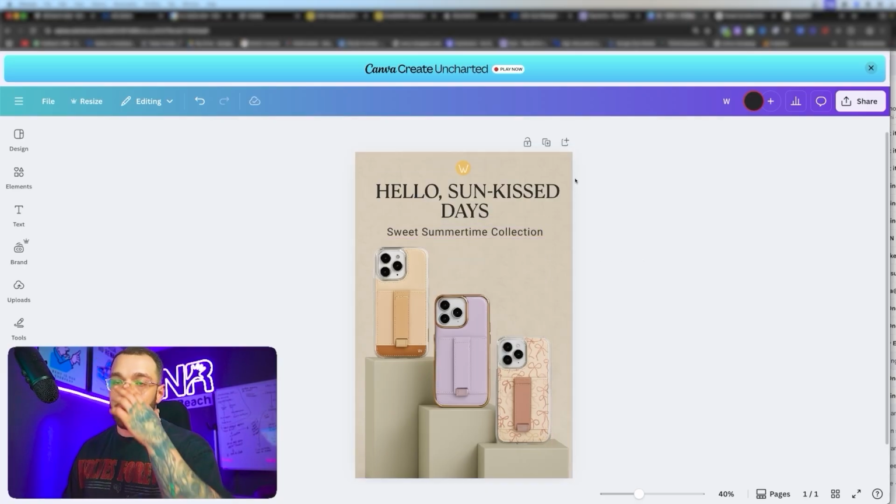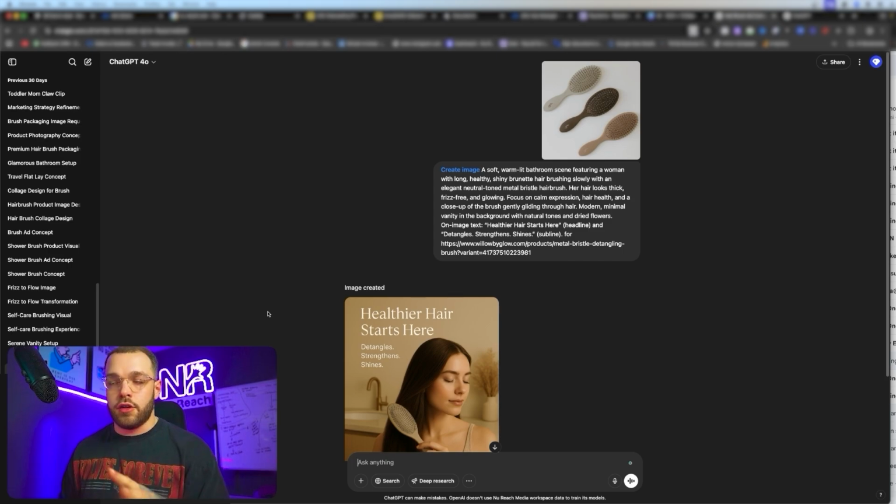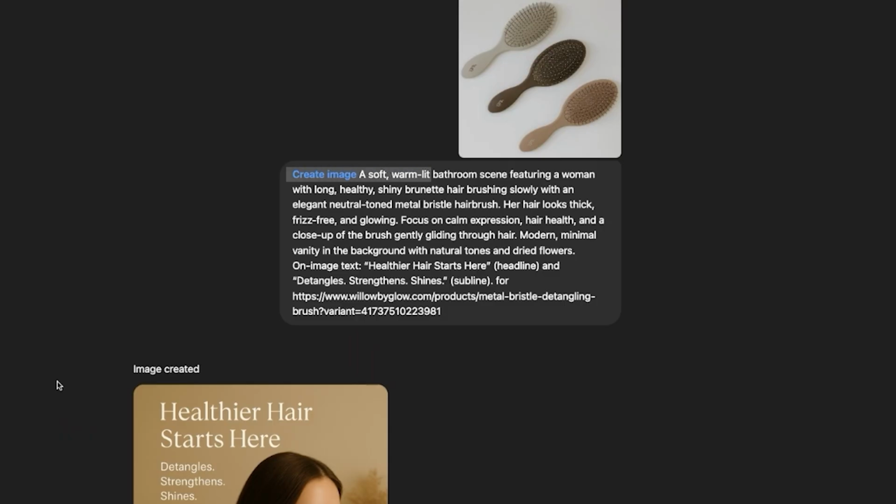I'm going to show you a couple of other detailed examples. Okay, guys, so this is another example for a different client of ours. And again, when you're working with these prompts, I'm going to give you one extra tip here, and you'll see what I mean. So what we did, the original prompt was: create an image, a soft, warm lit bathroom scene featuring a woman with long, healthy, shiny brunette hair, brushing slowly with an elegant, natural tone metal bristle hairbrush. Her hair looks thick, frizz-free, and glowing, right? You can read all the rest here. The on-image text is this. Here's the headline. Here's the link to the actual product.